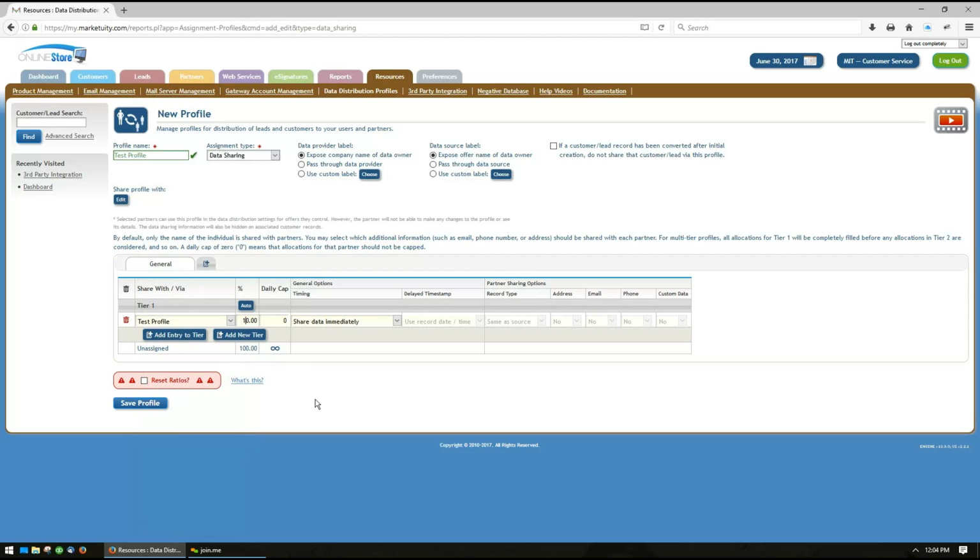And I want 100% of this data to go to that profile, no cap, so I'm going to leave it at 0. And I want to share the data immediately, nightly, maybe I want to delay the sharing, let's say, by 3 days. Okay. And when I share it, I want to use the sharing date and time, not the initial record date and time when it was created.